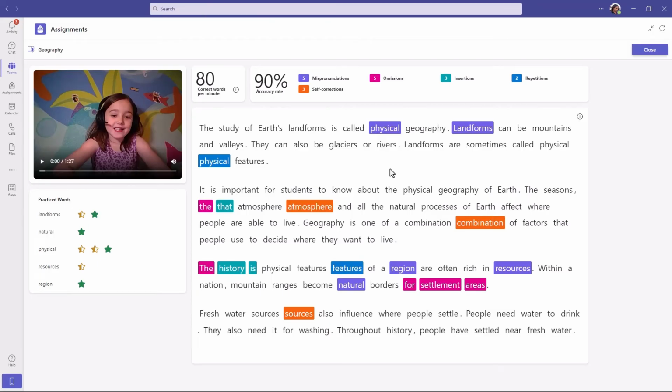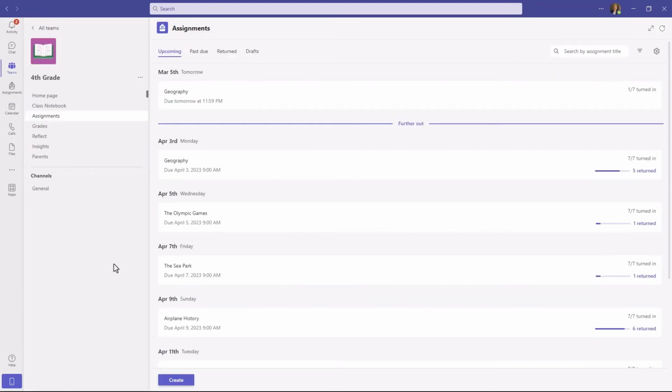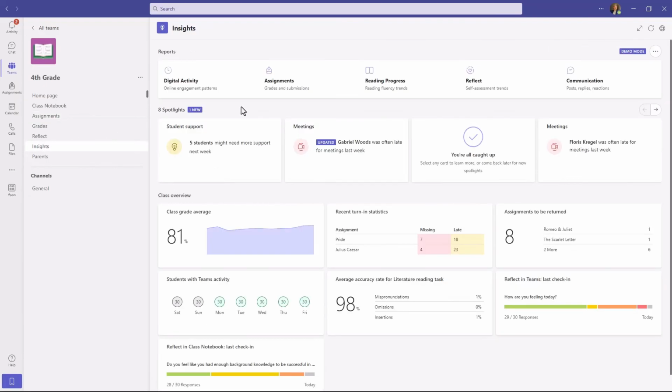The final component of reading progress is insights. So first, let's switch over to Kara the Educator. I'm Kara the Educator back here in my team, and in the upper left, I'll click on Insights. This is the class Insights page that all educators have in their class teams. Everything from digital activity, assignments, reading progress, reflect, and communication, and even spotlights below.